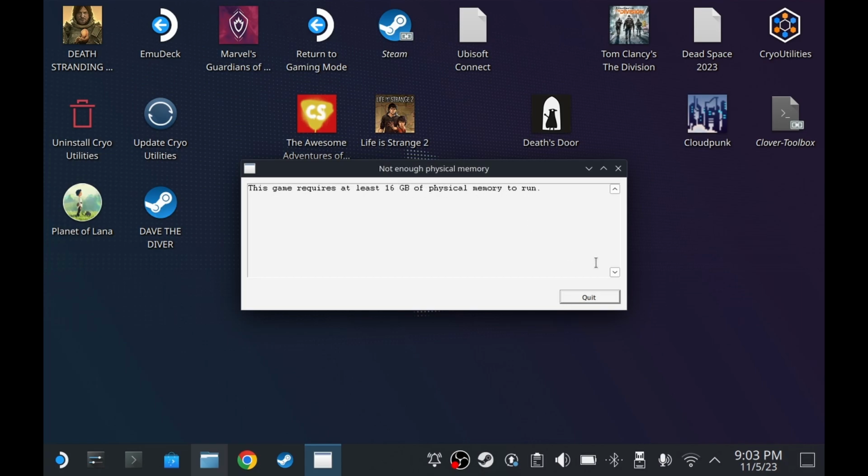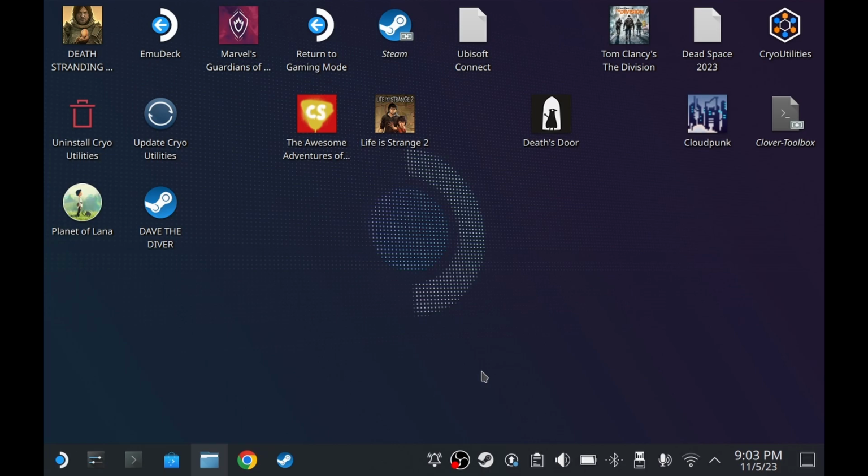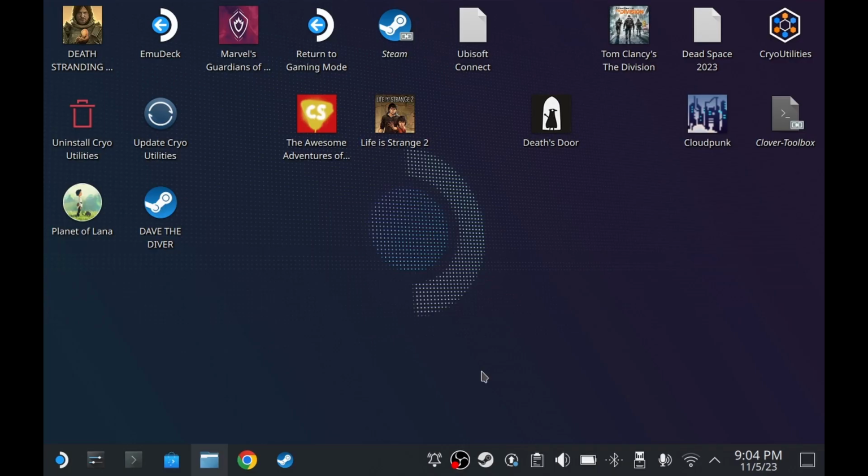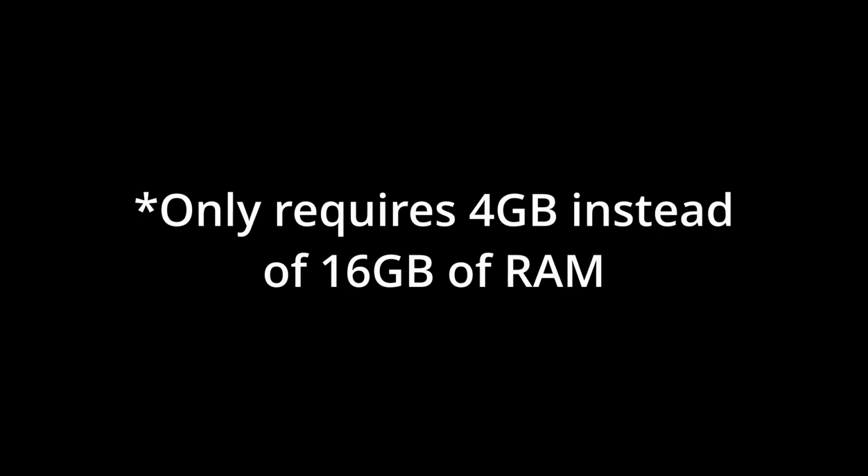You have two options. The first option is just change your VRAM from 1GB to 256MB. But what if you want to use, say, 1GB or 4GB of VRAM? In the description, there will be a download link for a file called iANiMeX2.exe. It's a modified version of the exe of the game made by this user, credits to him, for making an exe of the game that only looks for 8GB of RAM instead of 16GB.